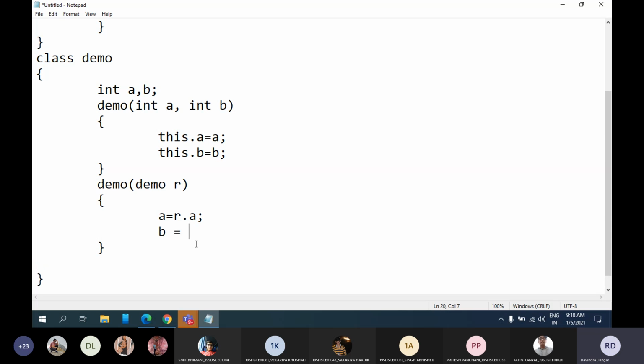Similarly, if I write b is equal to, or let me just update the value so that you will get the updated value. Let me just add 100. Here also, if I write r dot b plus 100. So now what do you think? Can I say that the class variables a and b will get updated value? Yes or no?